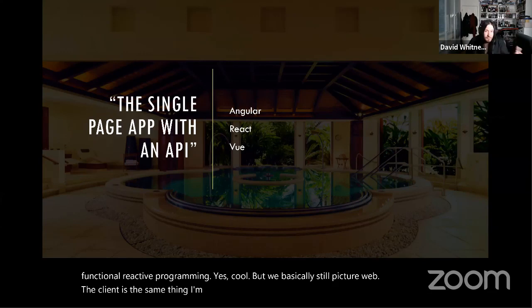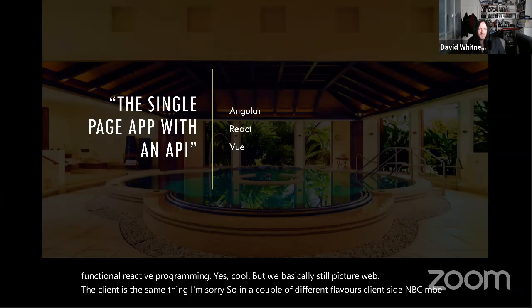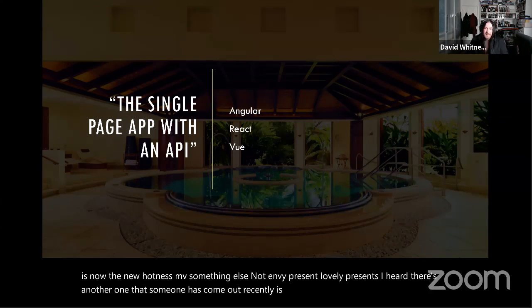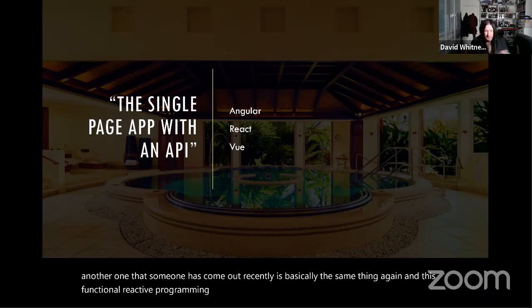So there are a couple of different flavors. Client-side MVC, MVVM. There's now, what's the new hotness? MV something else, not MV present, not model view presenter. I heard there's another one that someone's come up recently. It's basically the same thing again. And there's functional reactive programming. The differences actually are quite subtle at first.